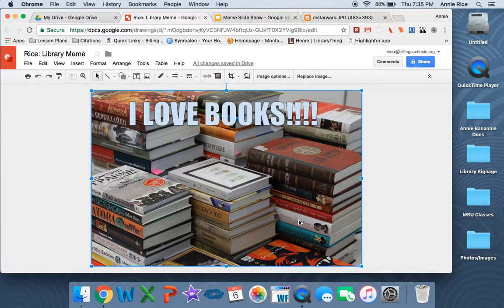And there's part of my meme, but I don't think anybody is really excited about my meme. So I'm going to add some more words down here. I'm going to click on that, highlight it again. Anytime in Google Drawings that you click on something and you're highlighting it, that means that you can edit it. So here I could change the picture. Here I can change the words.